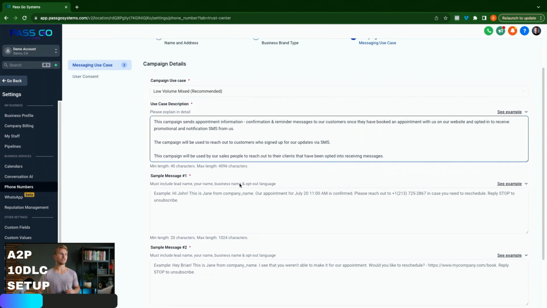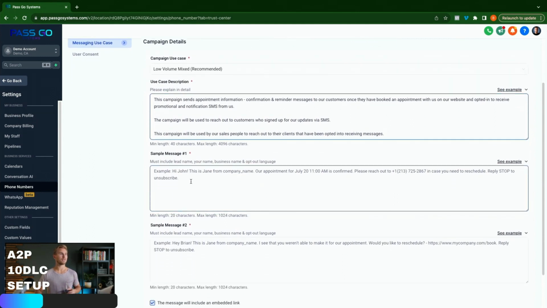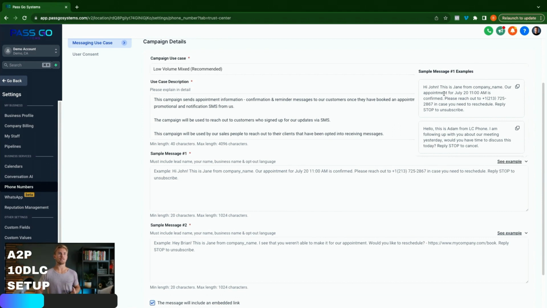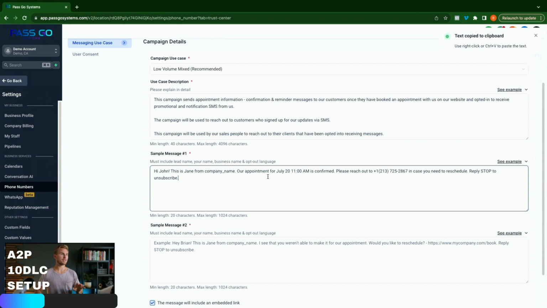And then you actually want to put sample messages of messages that you're gonna be sending to your customers. So again, they've got example messages and you can click see examples. And if this is something that you're going to send to your customer, then you can copy this and paste it and then change it up to fit exactly how you're going to send messages to your customers. So in this case, I would put, hey John, this is Bryce from Pasco Systems. Our appointment for July 20th, 11 a.m. is confirmed. Please reach out to this number in case you need to reschedule.